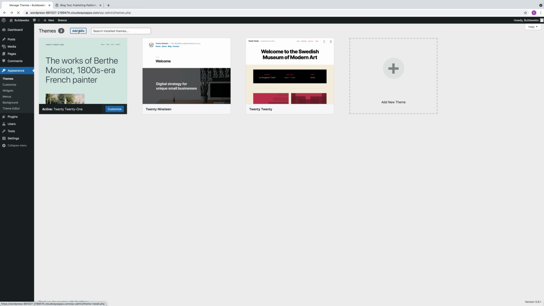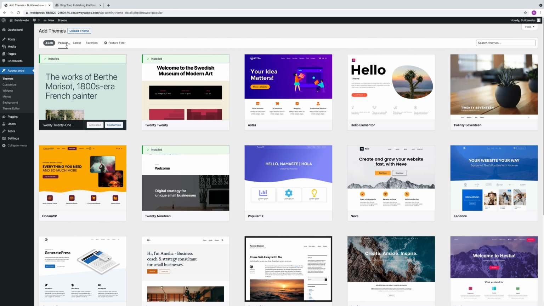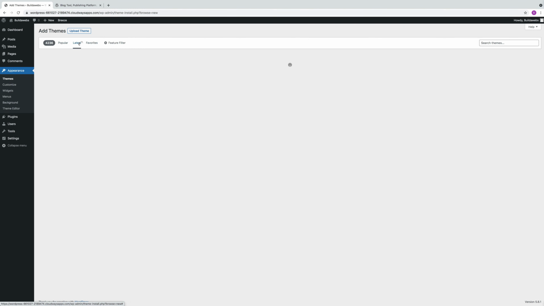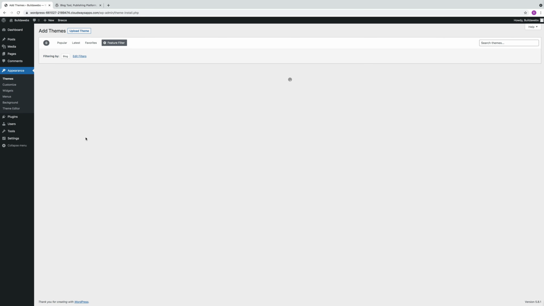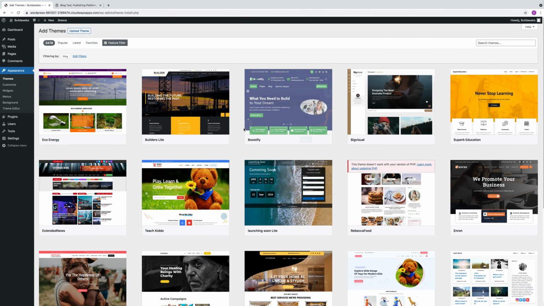See if you click Add New, and you've got Popular, you've got Latest, you've got Favorites, and you've got Feature Filter. You can search, for example, Blog, and it'll show you all the ones that are blog themes. You can also search up here, so I'm going to search for Kadence.